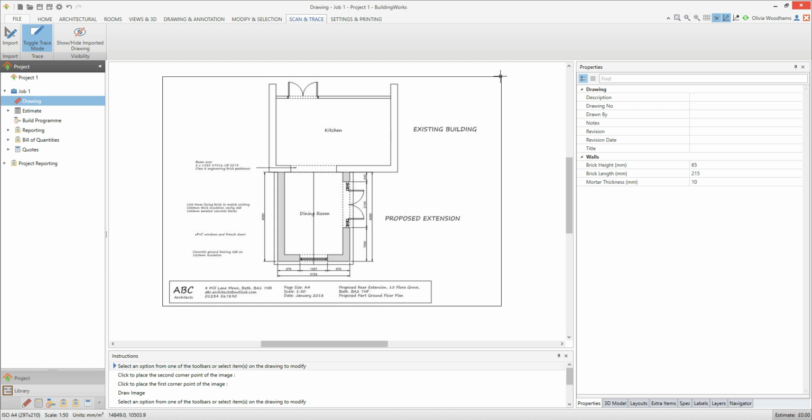Once the image is imported, BuildingWorks will automatically switch to trace mode. You can see that it's switched on as the toggle trace mode button has turned blue. This means when you trace over the imported plans with the architectural tools, the walls, windows, doors and so on that you draw will appear in a bold red pen, so you can clearly see what you're doing. The image is imported onto its own Scan and Trace layer. This means that you can hide and show the original drawing as required using this button here.